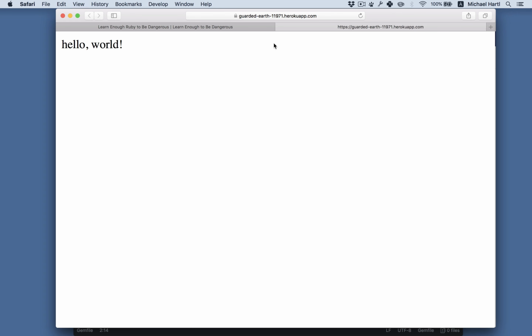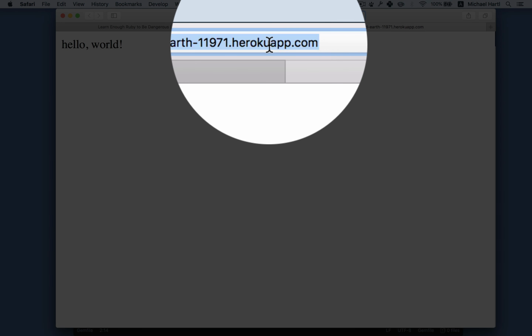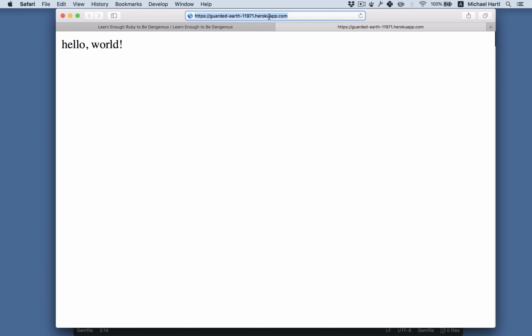Check it out. This is on guarded-earth-11971.herokuapp.com. This is on the live web. It's not a custom domain. As you might guess, you can set that up at Heroku. But this is on the live web. Hello world.